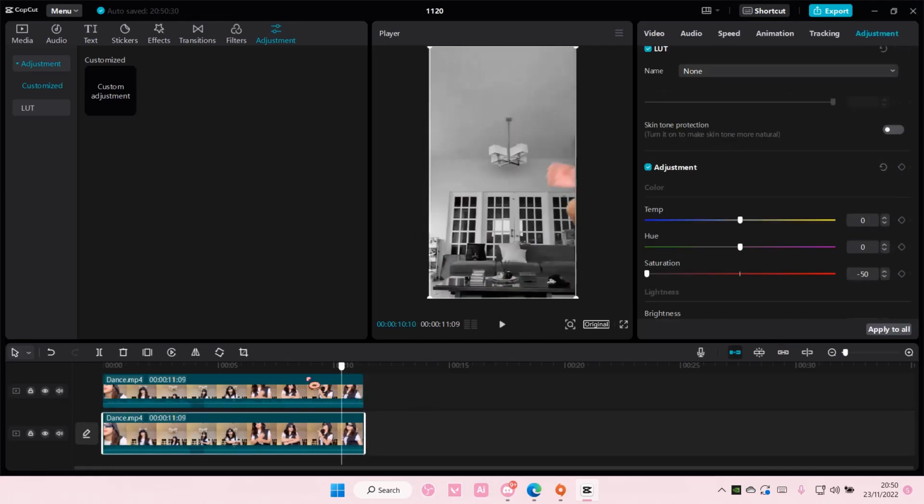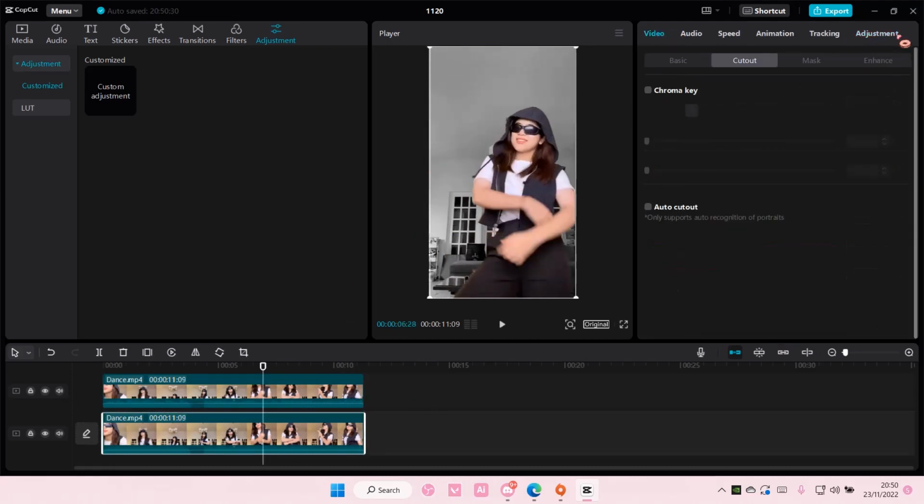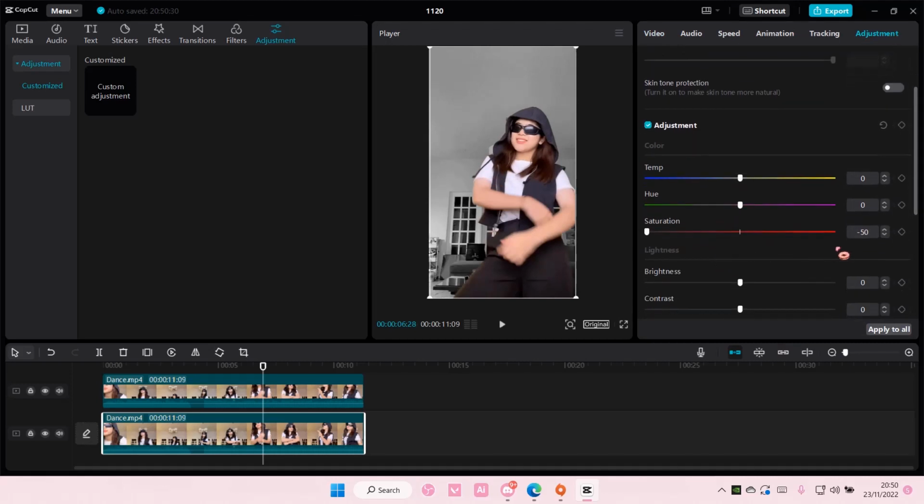Again, select your video and then just go to adjustment here. And then make sure your saturation is at minus 50. And that is basically it, really.